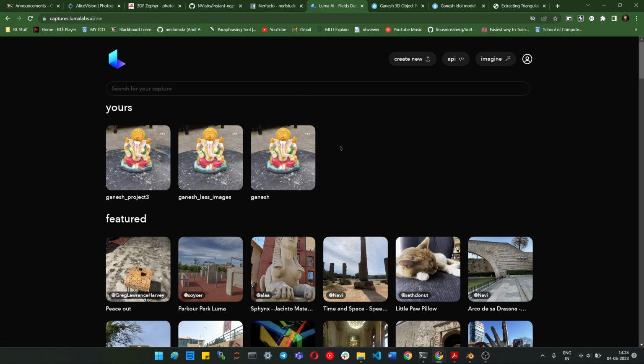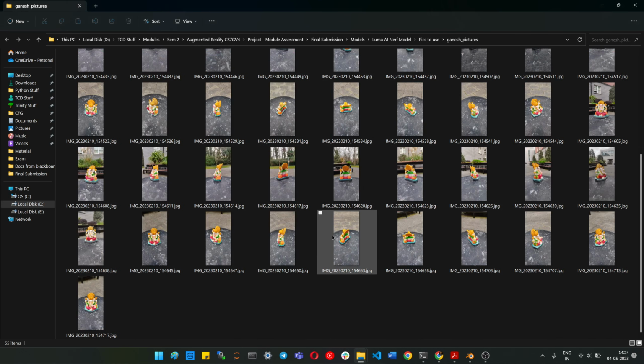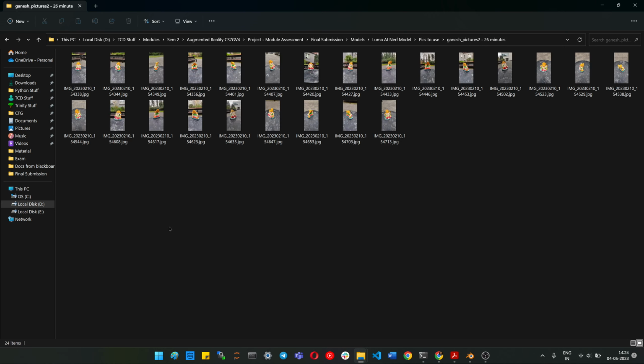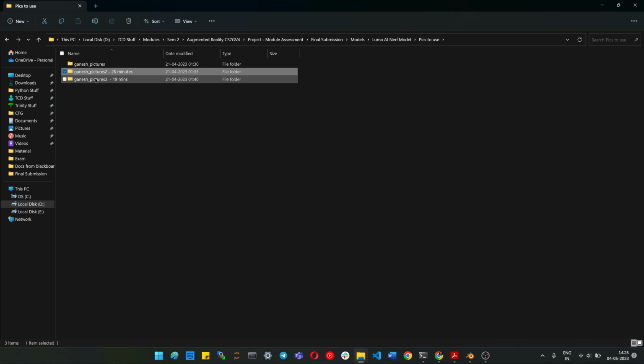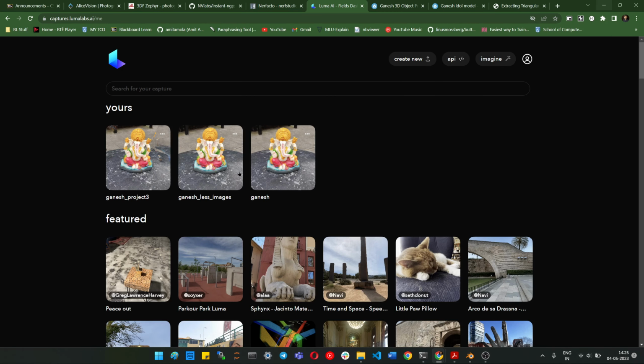Another interesting experiment that I tried was with Luma. Originally I had 54, 55 images of Ganesha. Since NeRFs are able to detect things and objects and don't require that many images, I tried to create a NeRF using 24 images, and I even decreased it to 16 just to see what exactly the output would be.